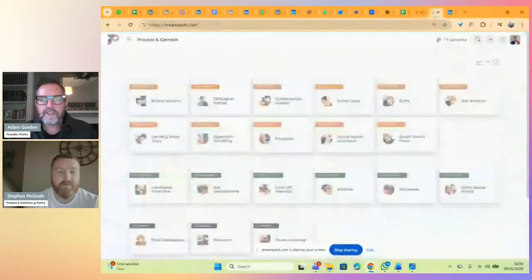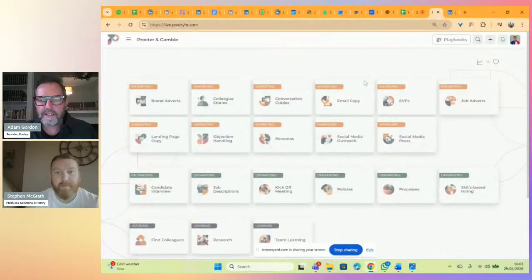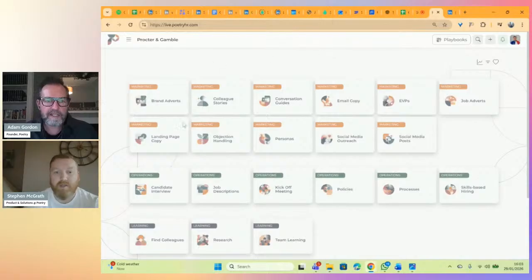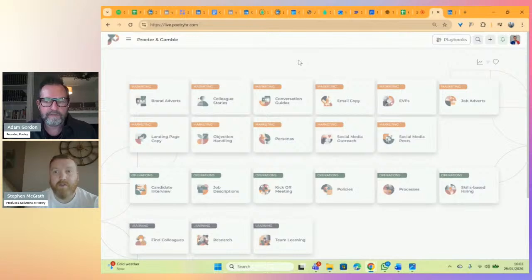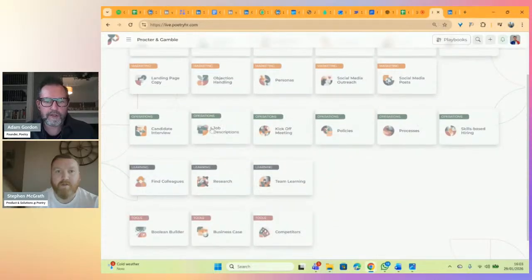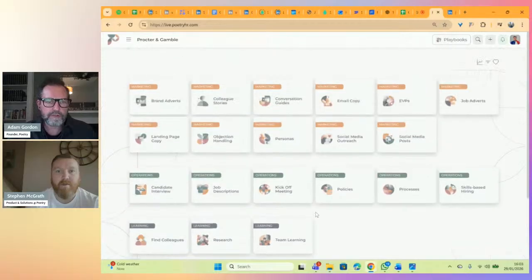So I'm going to go ahead and share my screen, and I'm going to give you a quick demo of what Poetry looks like and how it works. Just as an example, if I'm a recruiter at this company, Procter & Gamble, then I log into Poetry and I've got all the different tiles on my desktop. Each tile takes me into a solution, and the solutions are going to help me to accomplish a task. There are 4 different solution groups: recruitment marketing, recruitment operations, recruiter learning, and recruiter tools.